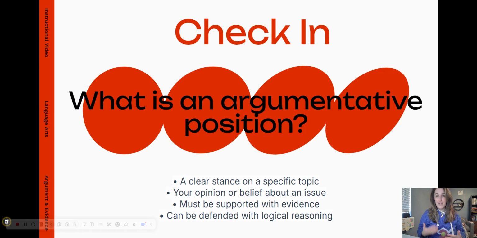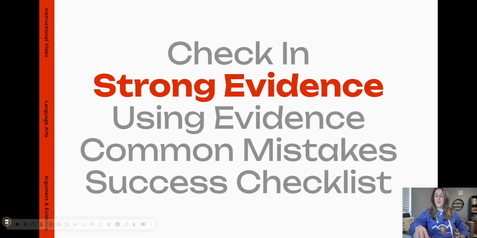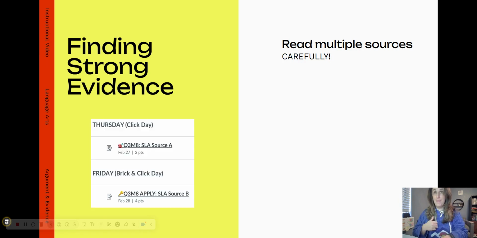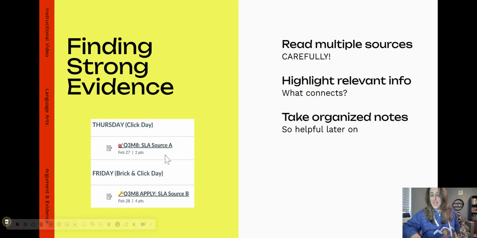Identify your argumentative position. So let's talk about evidence for this. When we're finding strong evidence, we need to read multiple sources and read it carefully so that our brains are exposed to different ideas, different perspectives. And as readers, we're being really careful about what information maybe contradicts each other, what information aligns with the other source, so that we as readers are more aware of how the argument might be developed. You're going to be reading 2 sources, or you've read, hopefully, 2 sources so far this week. So you're already doing that. Good job.